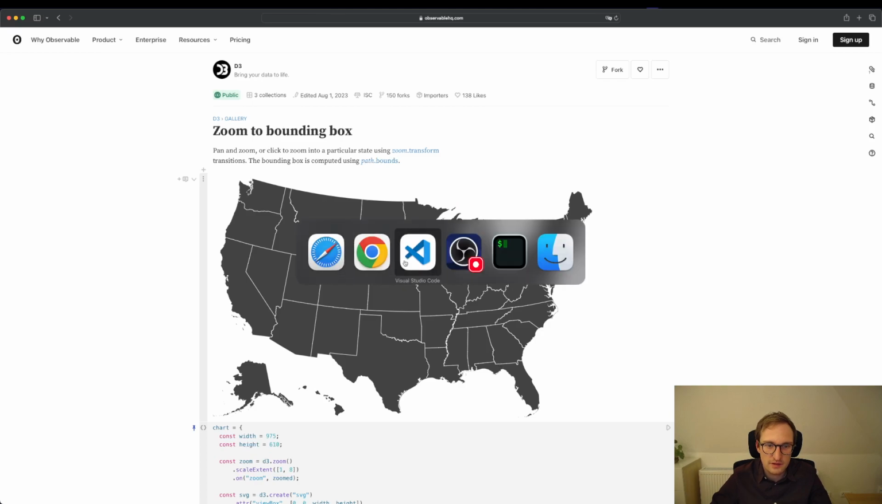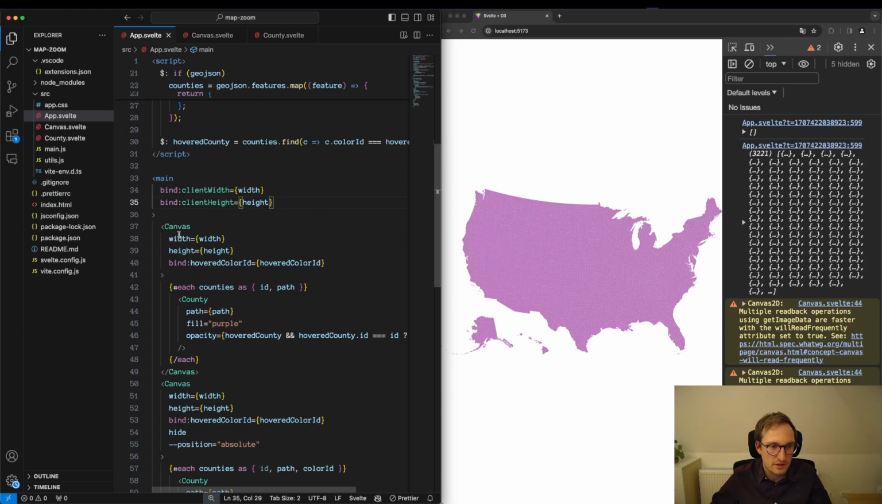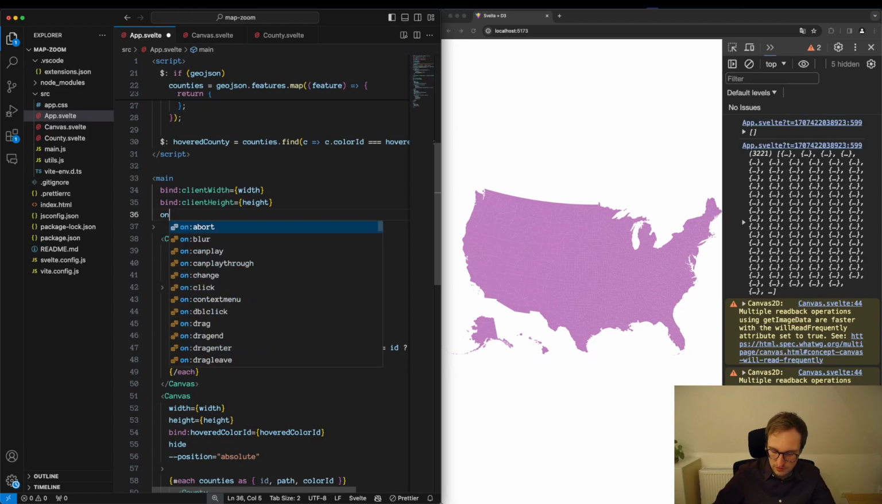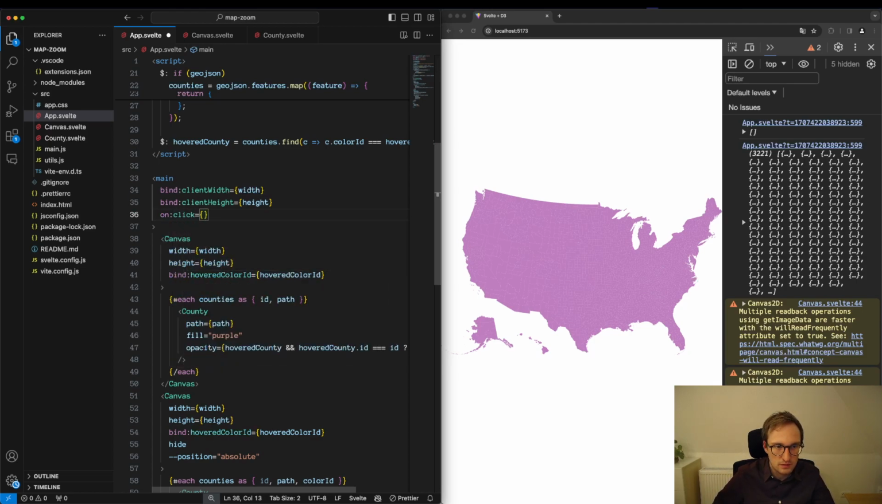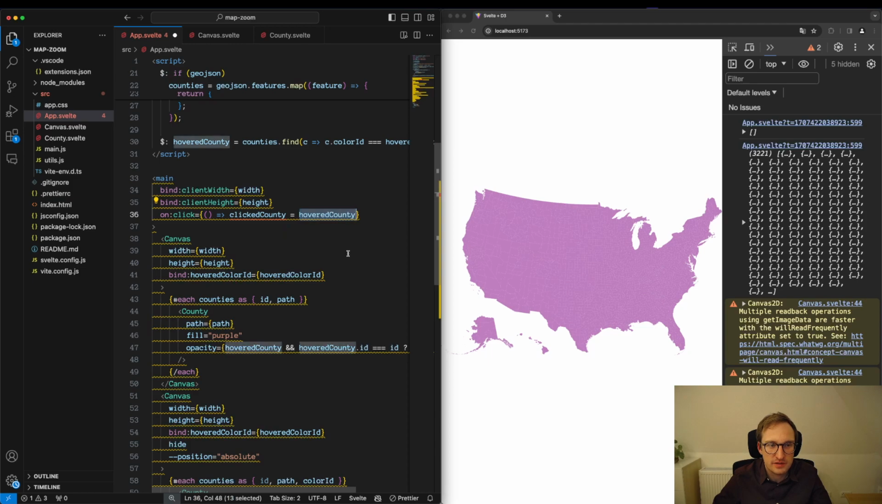So the first thing we need is an on-click. And why do you want to click? You want to basically click on main, right? So on click, we can just do a clicked county variable, and we set that to the county, because the county is there, and when I click, I want to store this county in clicked county.